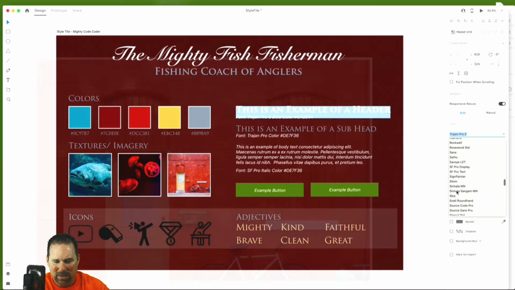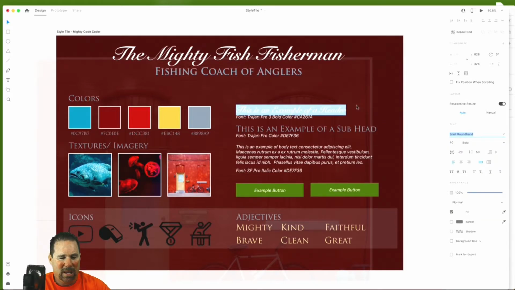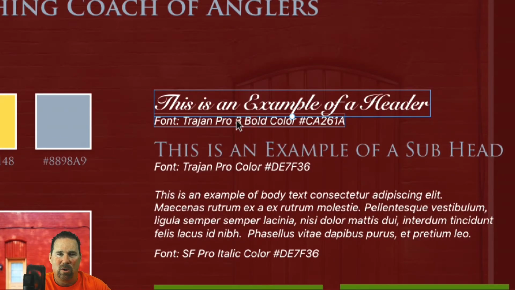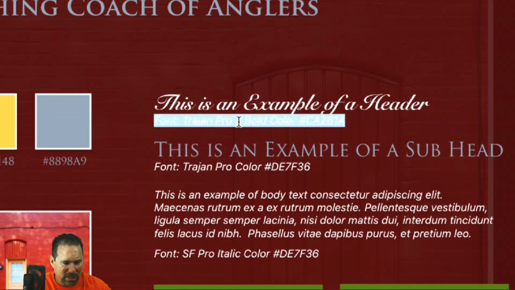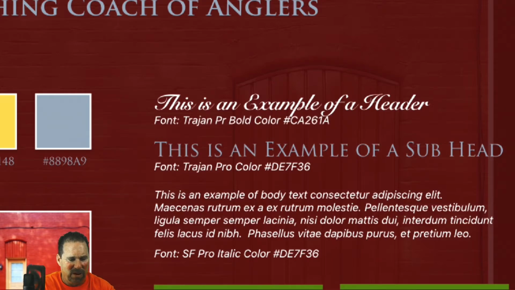That is right here. Okay, there it is. That's nice. And then you would tell people what that is. They're not going to know right away, so you have to actually put that in there. Before, the font was Trojan Pro 3. Now it is Snell Round Hand, bold.